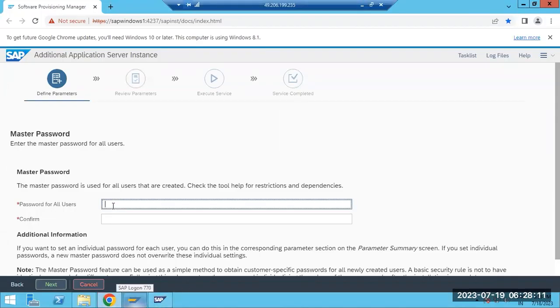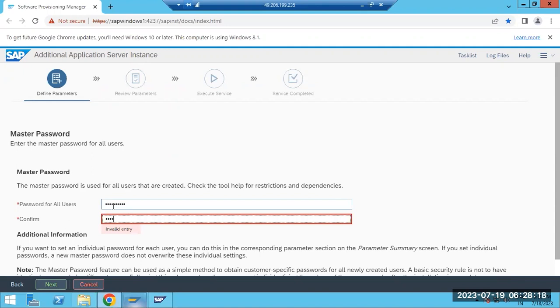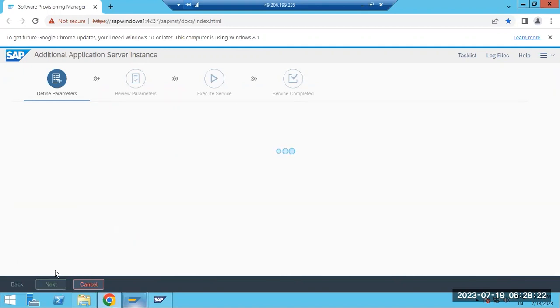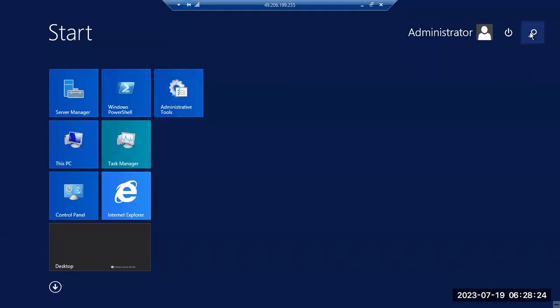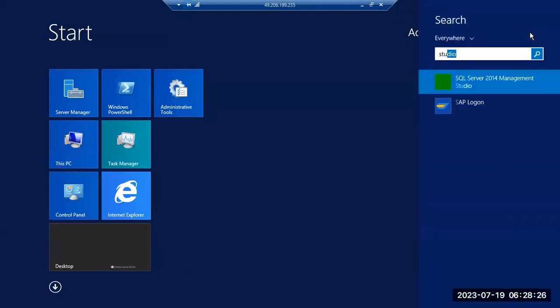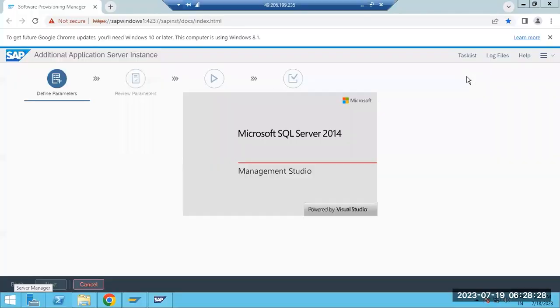So it is asking for the passwords. Now we have to provide the same passwords here also. Let's see, we have missed the passwords here, for all the systems. Let me try to reset from the database level. In case we are unable to log in from the database level, we need to do the reset.